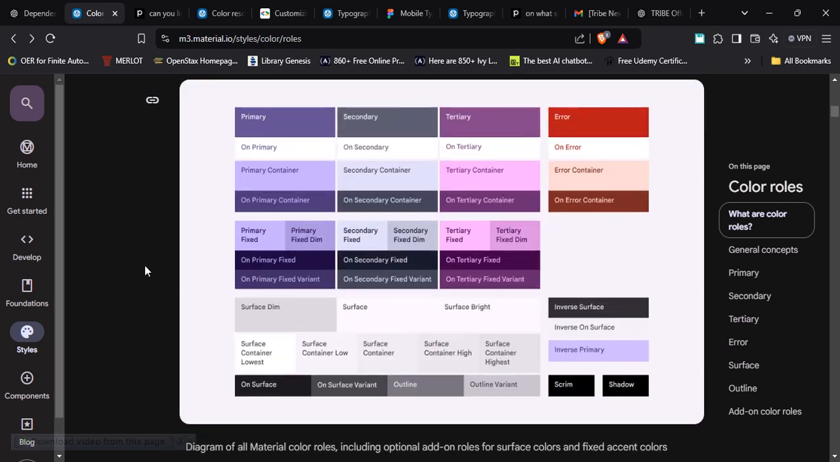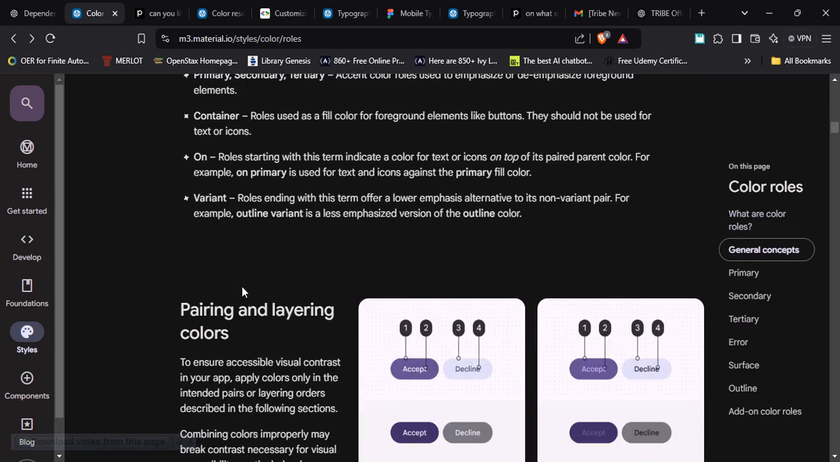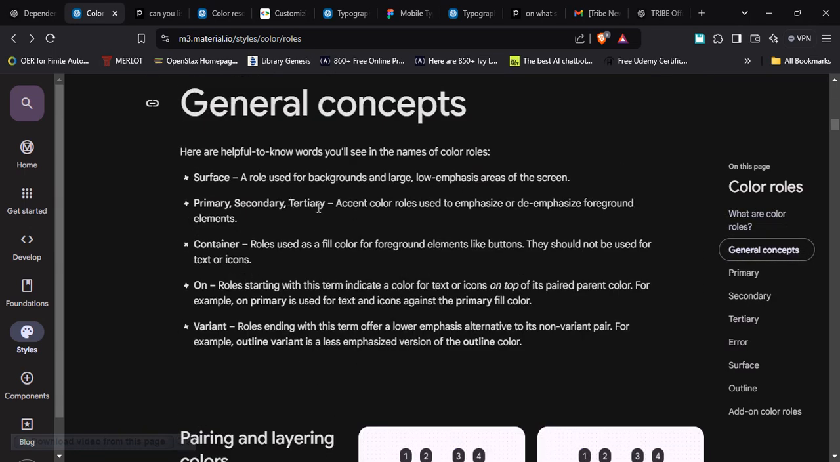Now, we can actually dive into the different categories of color roles. We have surface. This is usually for the backgrounds.